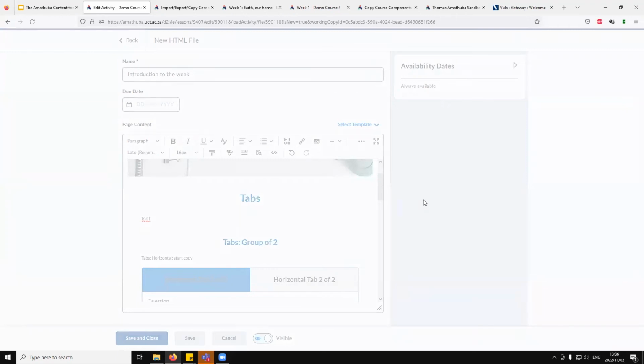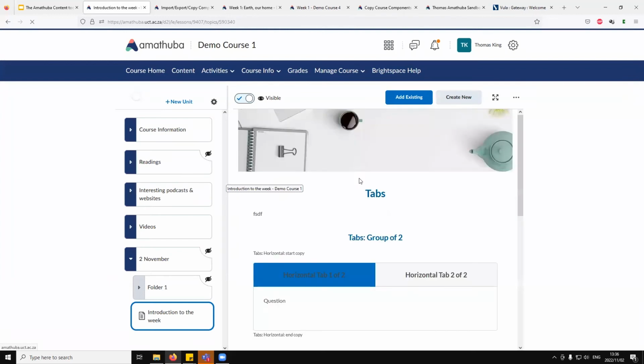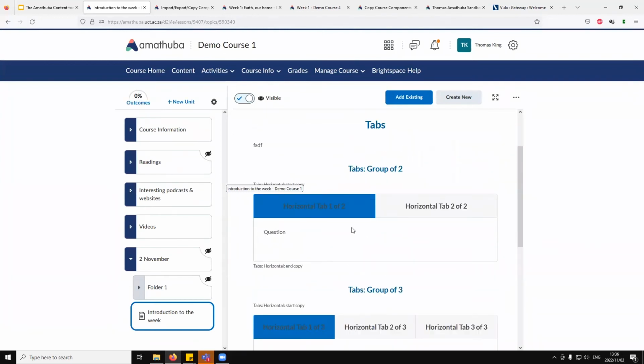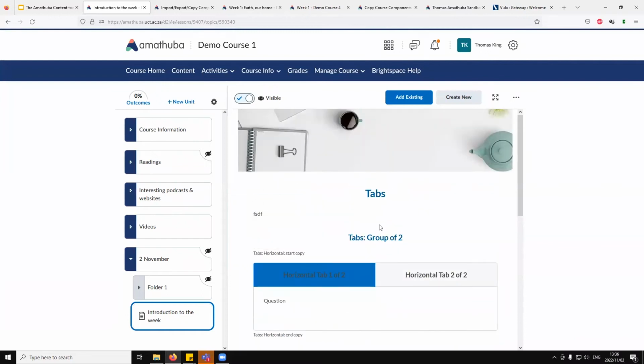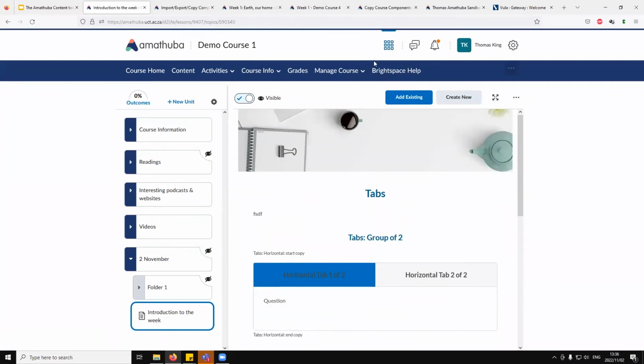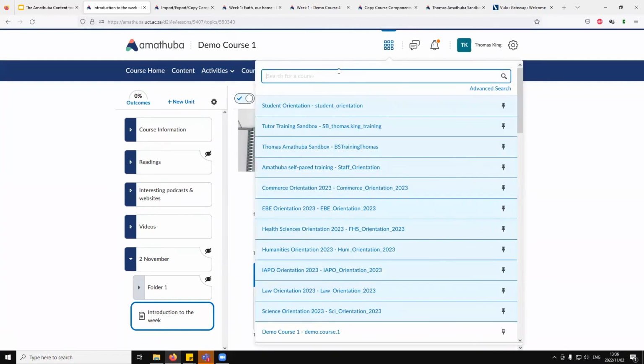And here is our HTML page. You can see here we have the different tabs, and I don't know why it's not functioning. Oh, because I put nothing in the separate one. Yeah. Let's switch over to our self-paced training site very quickly.